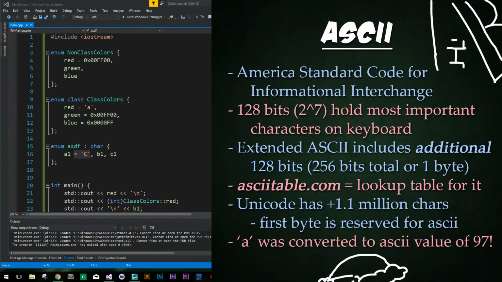And now I want to talk about ASCII. And this is going to sound weird, but bear with me. ASCII stands for the American Standard Code for Information Interchange, or ASCII. It is 2 to the power 7, or 128 bits, large. It is used to represent all of the important keystrokes on your keyboard. If you're including the extended ASCII characters, it is 256 bits, or 2 to the power of 8, or 1 byte of data.